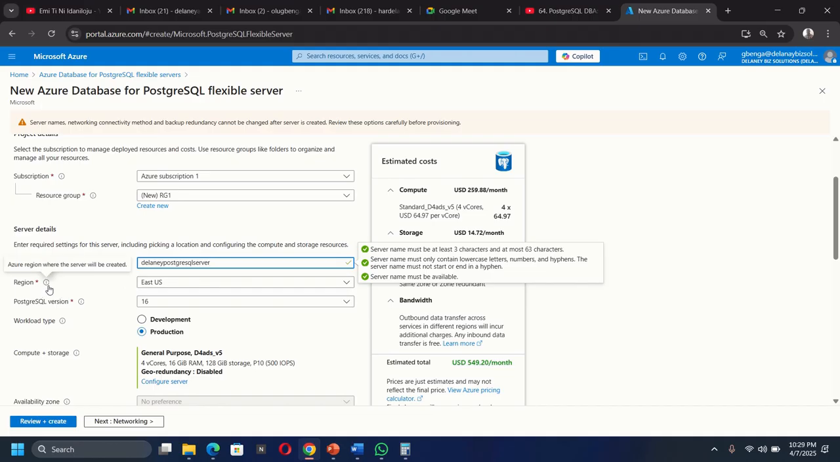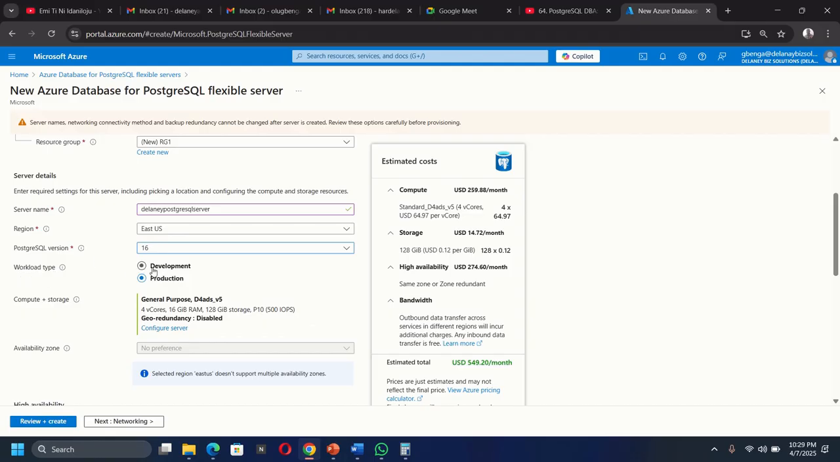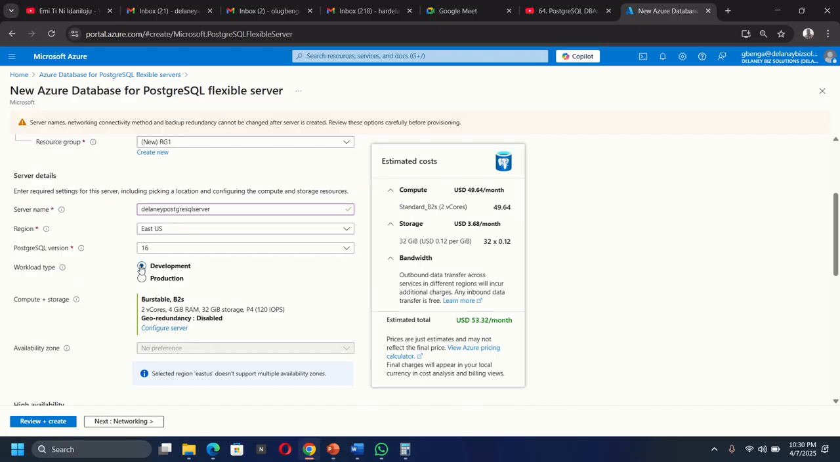Then for the region, I'm going to leave it this way, East US. For the PostgreSQL version, let's look at the list. We have up to version 17, but it's still at preview stage. So I'm going to leave it at version 16. And for the workload, it's going to be development. And for the compute plus storage of the workload, it's going to be 2 vCore, 4 GB of RAM, 32 GB of storage. And if I want to change this, I can go to the configure server, but I'm not going to do that right now.